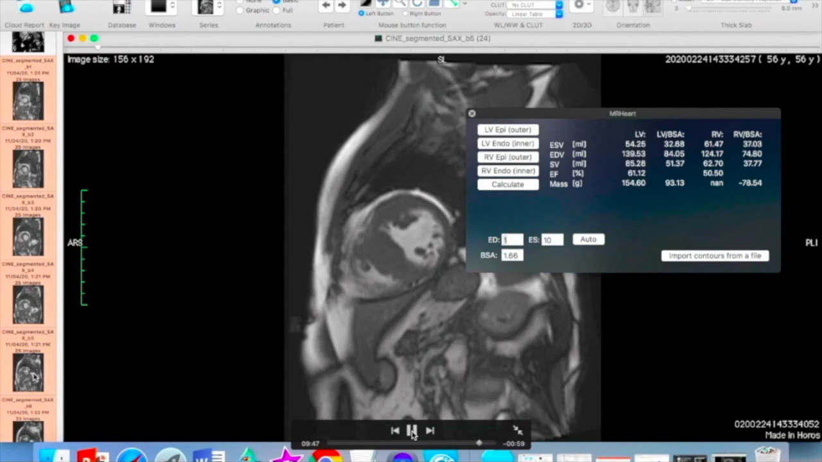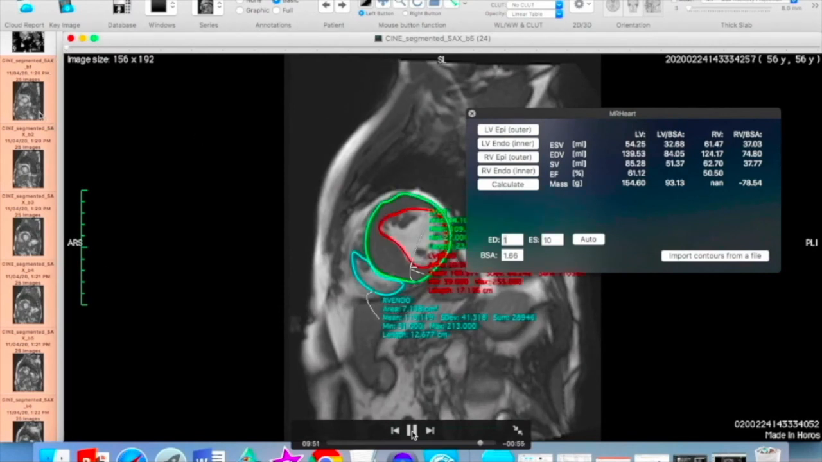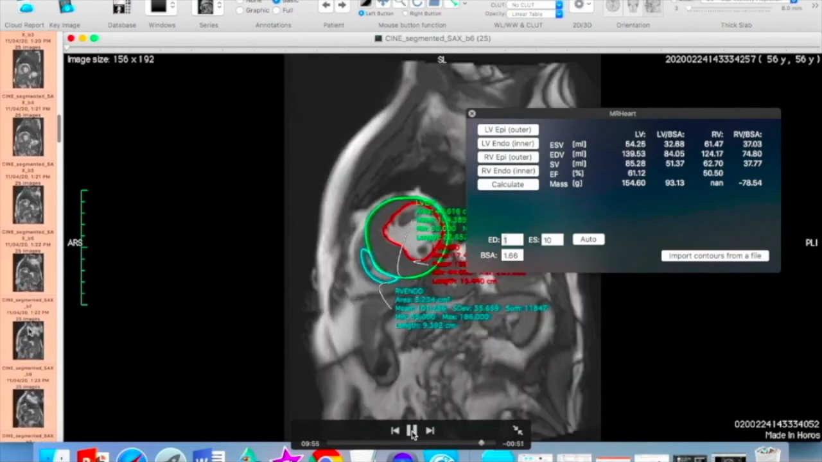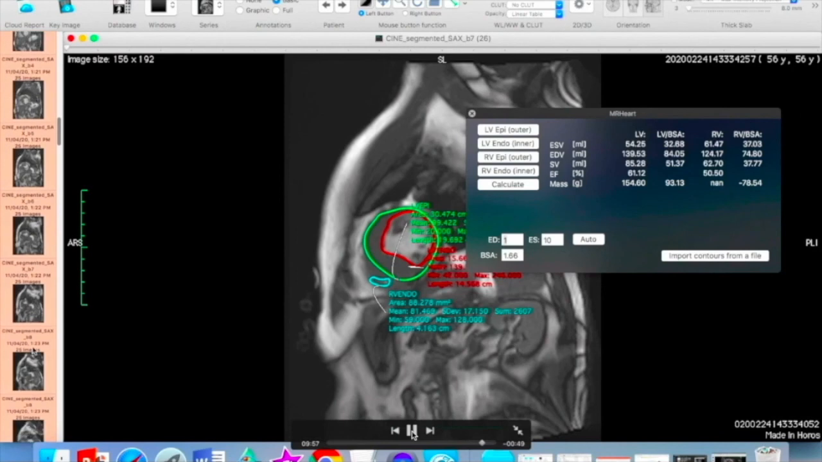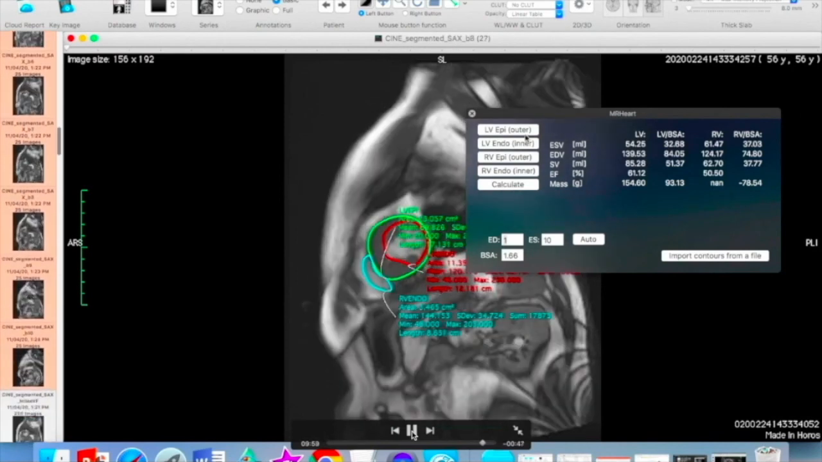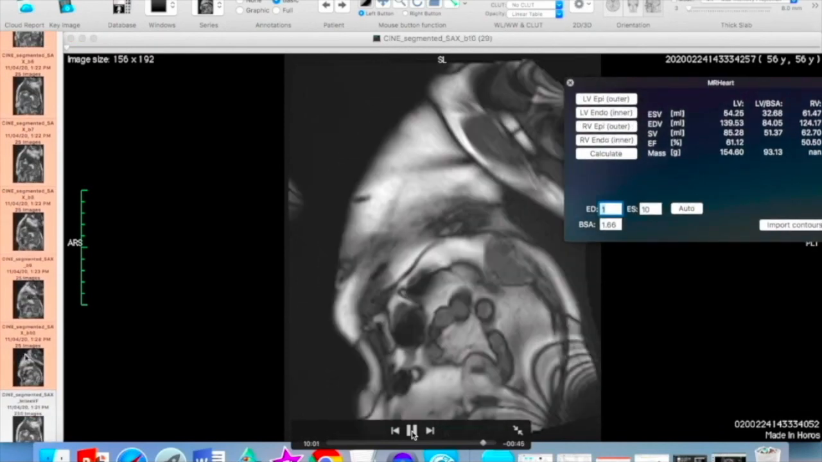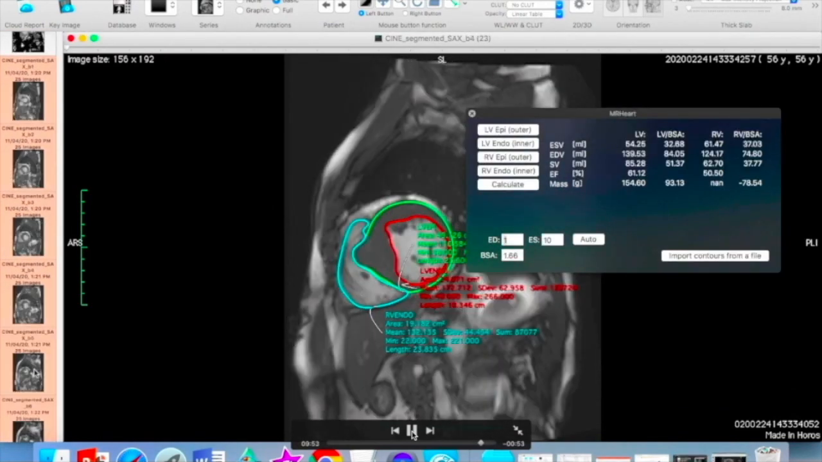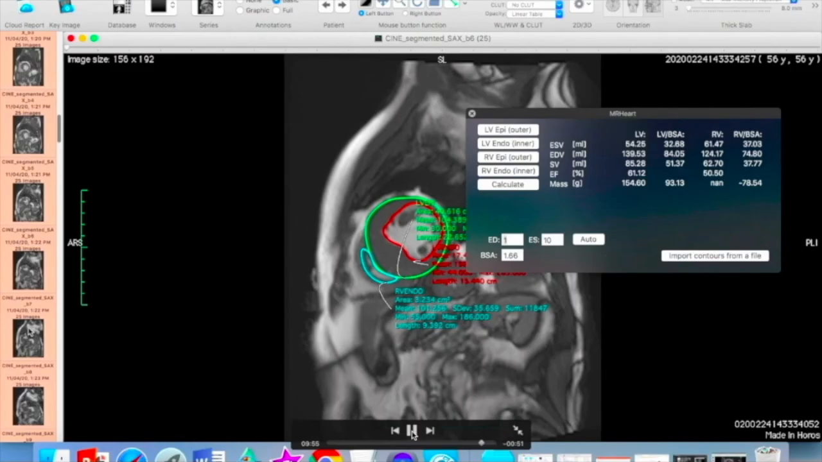I've included the RVOT. So once you finish drawing all the contours, just check once that you're satisfied with the contours. And once you are happy, click calculate on the chart. Here you can see RV ejection fraction is around 50. The stroke volume is 60.